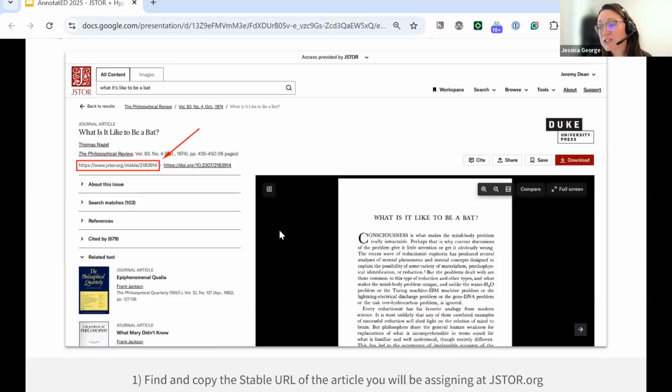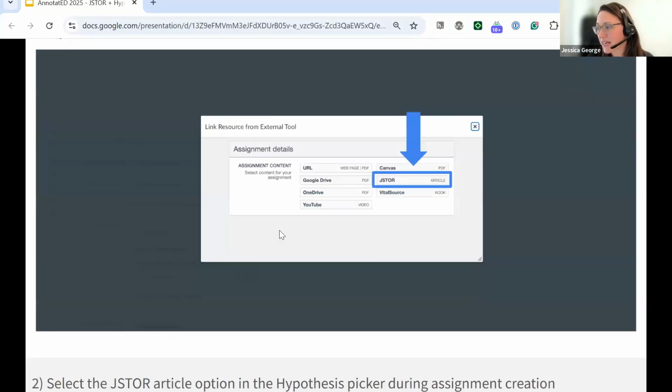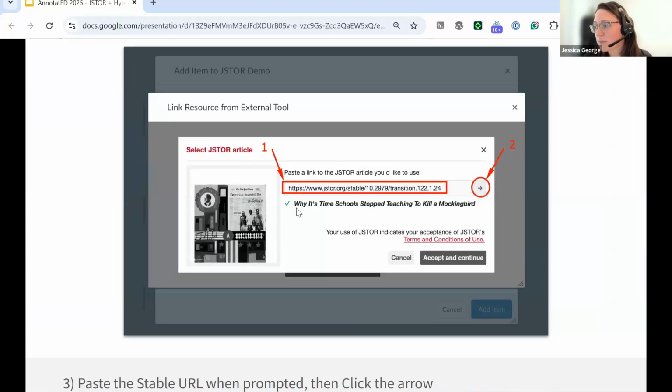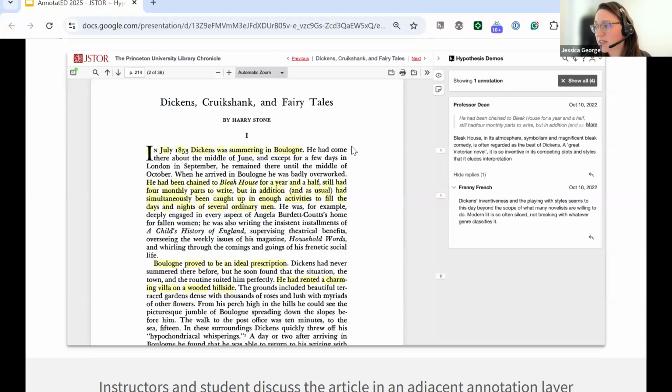In order to do this, you will find and copy the stable URL of the article you'll be assigning at JSTOR, and then you copy and paste that into the Hypothesis tool. So as you are setting up your social annotation assignment, you will copy and paste the JSTOR stable link in that window. You'll press accept and continue, and then the reading will load just as it would if you were using a PDF.